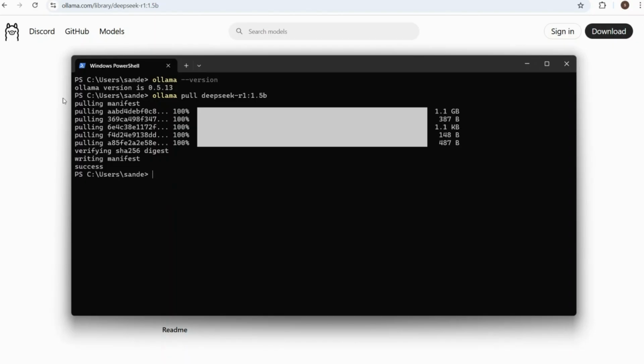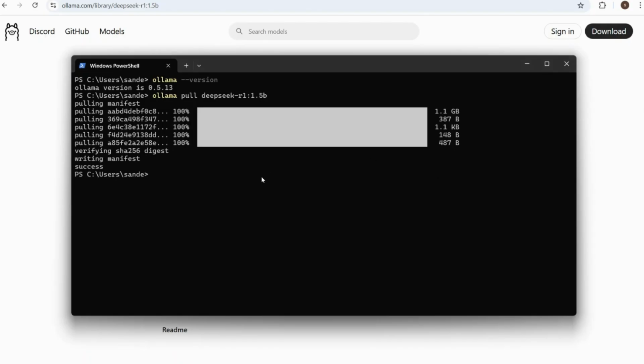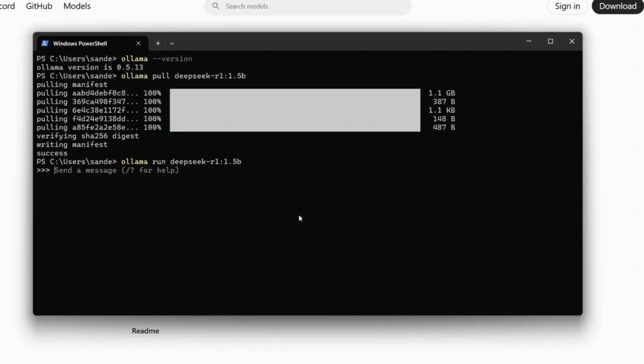Now let's head over to the website one more time and copy this command, come back, paste it, and run it. This will start the interactive chat session where you can ask any question to DeepSeek, and it is all local. Okay, so let's just ask, write a hello world program in Python.